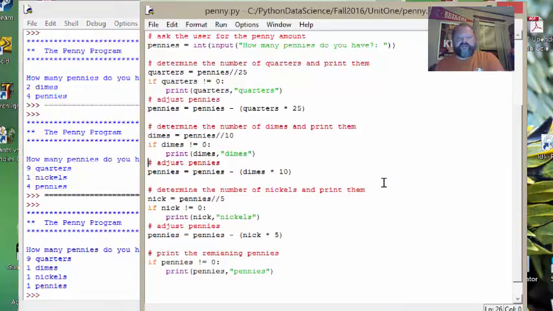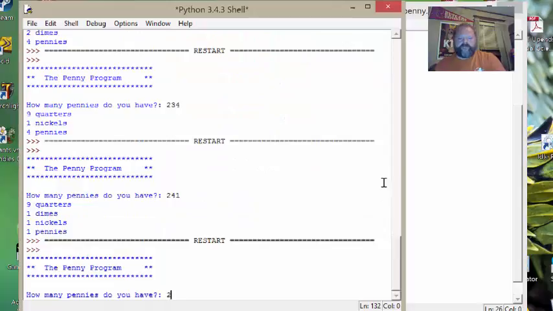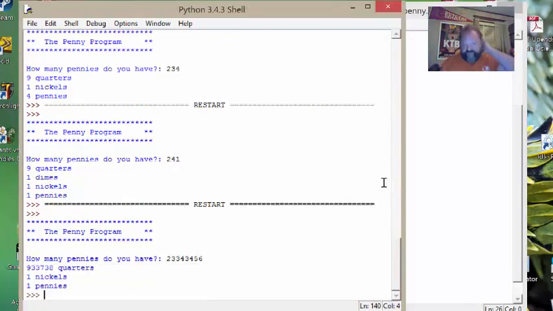Now, if we want, we can do something psycho. And look, just that fast. Boom. A lot of quarters. I could have done dollars. Nah, I figured I'd start with quarters. What's the big deal? All right?